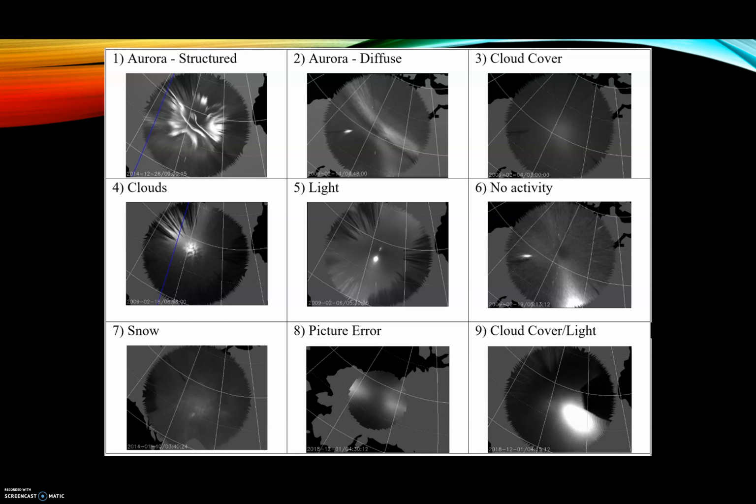As far as interference, there are 2 types of cloud interference, the first of which is cloud cover, which has one monotone color, while there is also basic clouds, which are patchy and don't quite cover the entire sky. There are a handful of forms of light interference, the most common of which is from the moon, which you can see in number 5. There are even cases of having a completely clear sky with no aurora, no activity, no light, which is in number 6, and I labeled that as no activity. You can see the difference between that and others because you can see a lot of stars in the image.